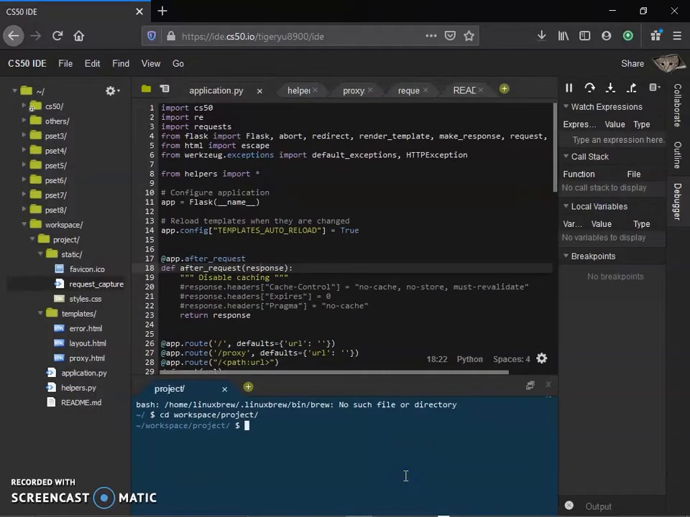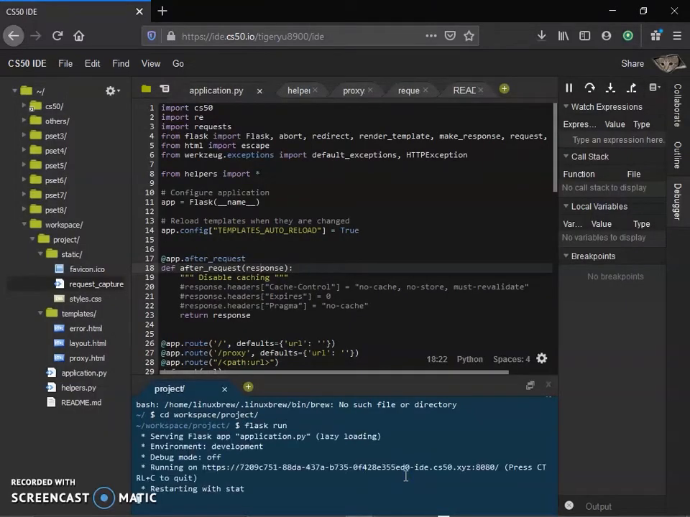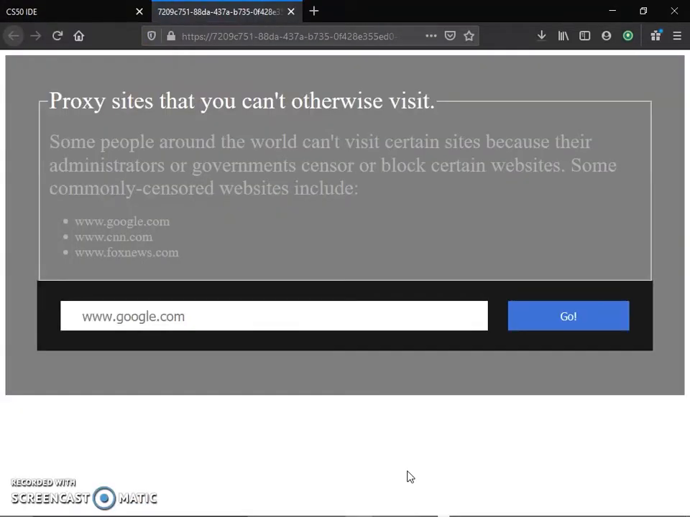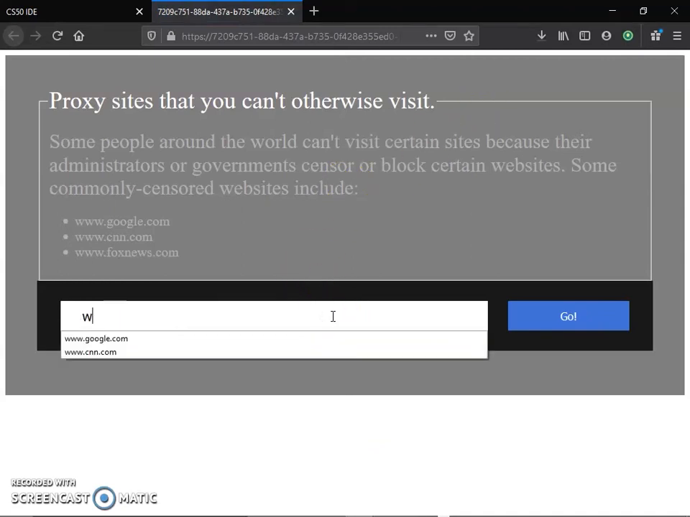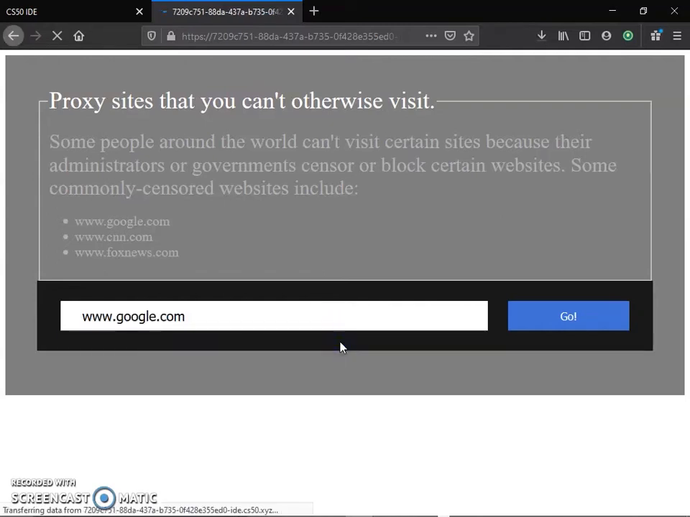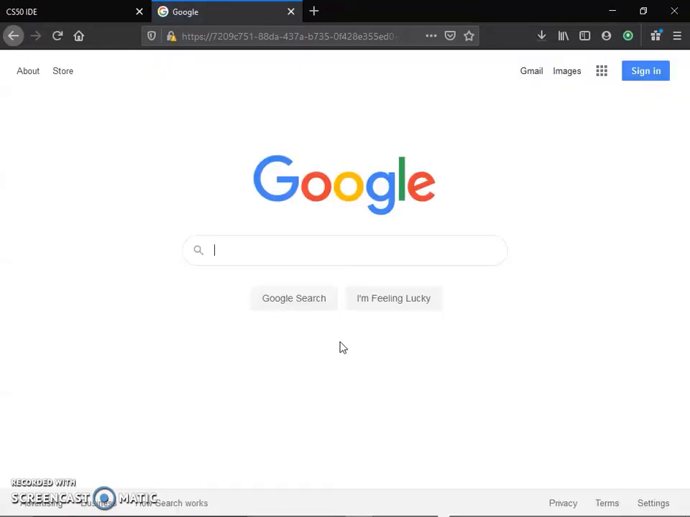So now I'm going to run my project. And I'm going to open the page to my proxy. And this is what the homepage looks like. So then if I try to access Google from here, Google successfully loads. And because of the way that I designed my proxy, every link inside the page of my proxy would link back to the proxy, so it wouldn't be redirected outside of my proxy.